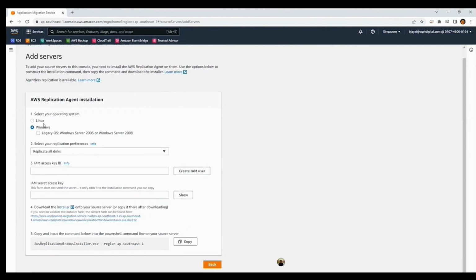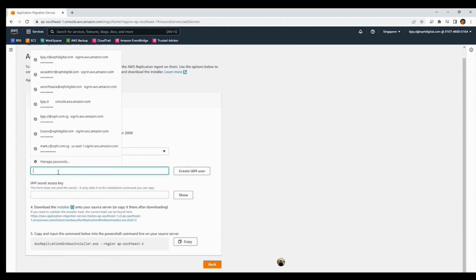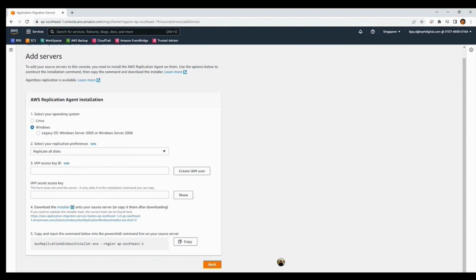You have to select your operating system. If it is an old version, you have to select the legacy OS checkbox, if your Windows version is old. The next thing is you have to select your replication preferences. You have to select replicate all disks because you are going to migrate the whole of your server. Another important thing is the IAM access key ID and IAM secret access key. These two will be provided to you once you purchase the AWS subscription, so you can copy the key ID from wherever you are storing that information.